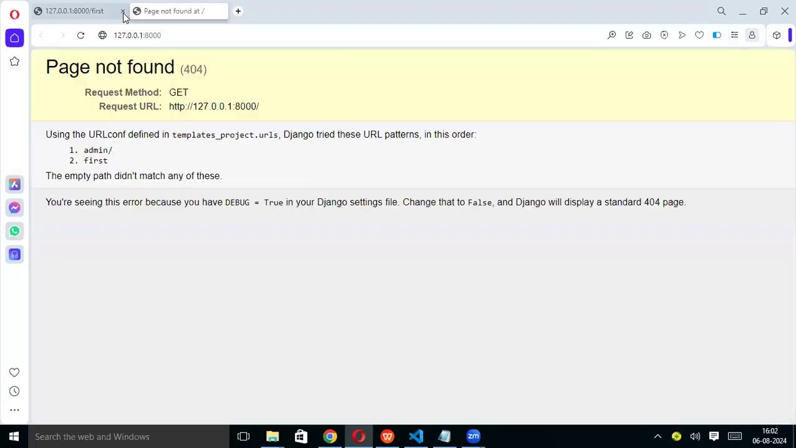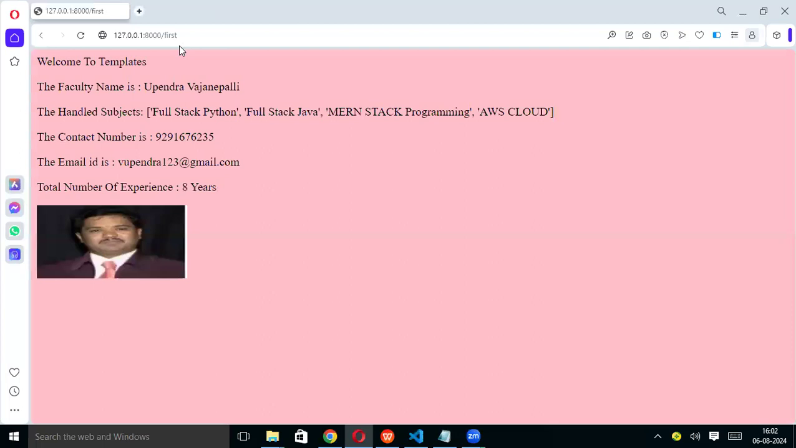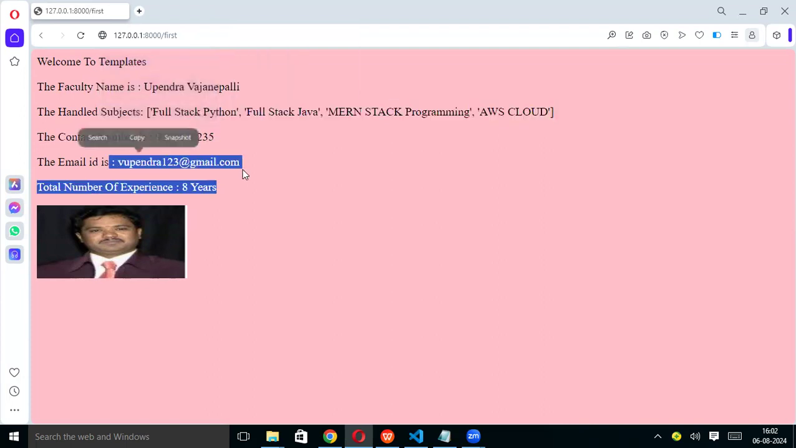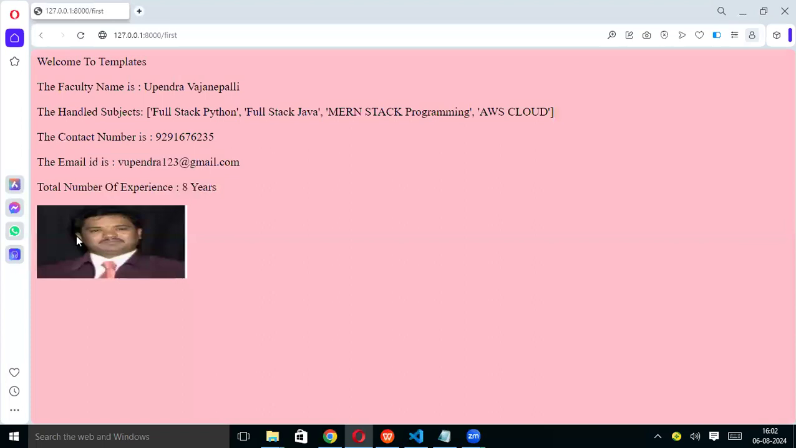You should mention the URL pattern called slash first. Then you are able to see here: welcome to template, the faculty name is, and handle, subjects, phone number, email ID, total number of experience. And then the image is also loaded, students. In this way, you can send data to templates, and you can load an image in Django, students.